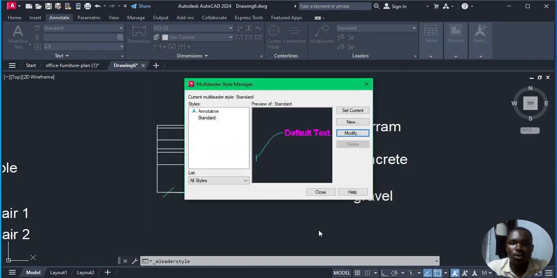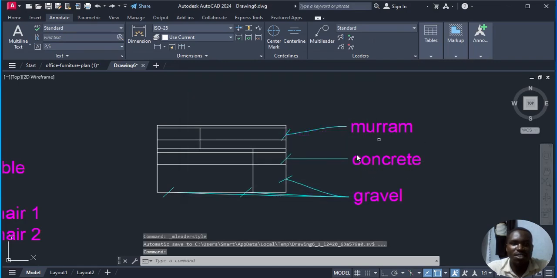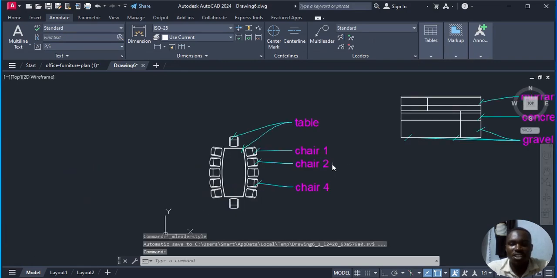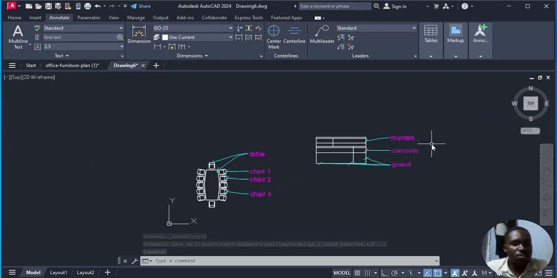When I press OK, press this OK, you'll see them changing. So that was it for today.